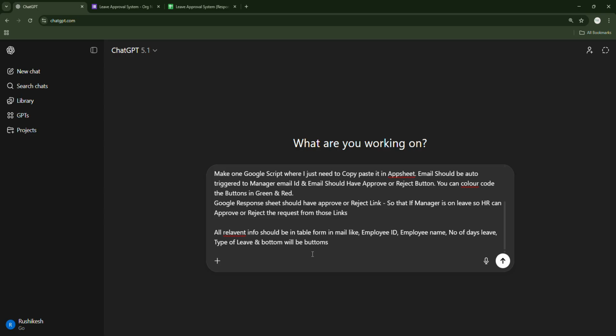Okay, if you want to mention the theme, font size or font type in the Google mail, you can mention that also. Let's mention that I want the mail in Verdana font, and the size you can optimize.